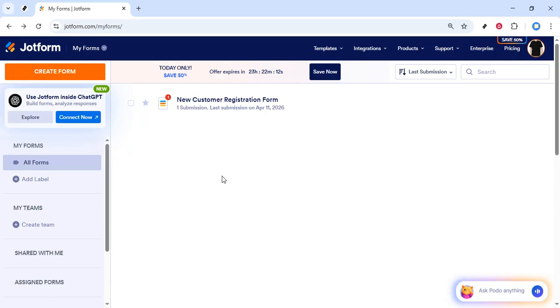First, open your web browser and go to jotform.com. You can type the address directly into the address bar at the top of your browser. When the site loads, you'll land on the Jotform homepage.